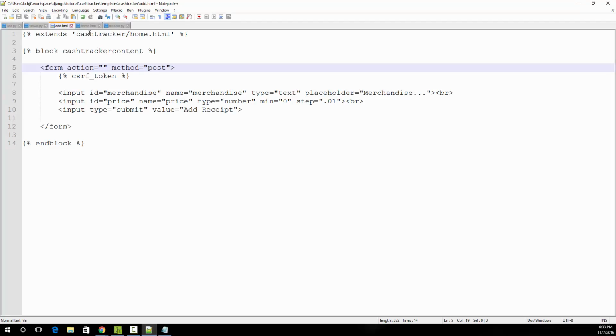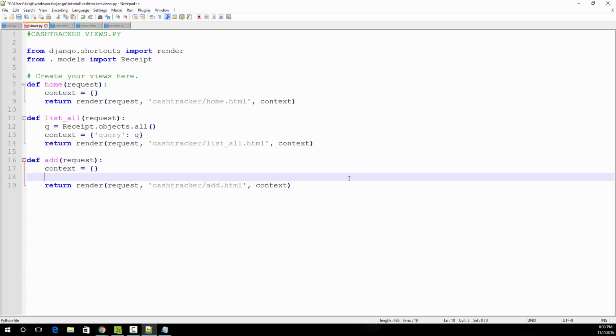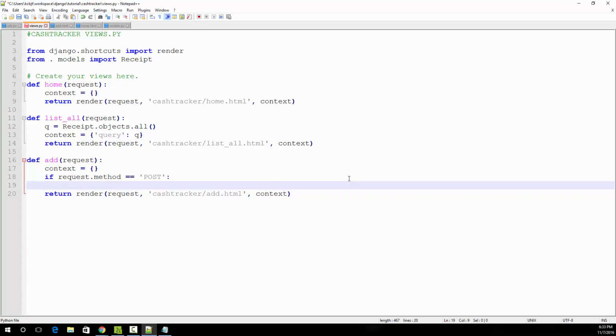So what I want to do now is show you how to get that post information in our view. So I'm going to come over here into our views.py for the cash tracker. And underneath the context, I'm going to say if request.method is equal to post. So if when we load this page, it's a post as opposed to a get, we're going to run this. And all I really want to do is print the request.post and show you what that does.